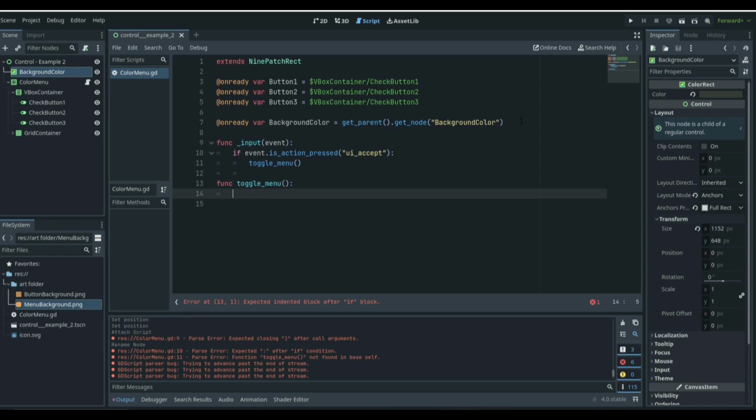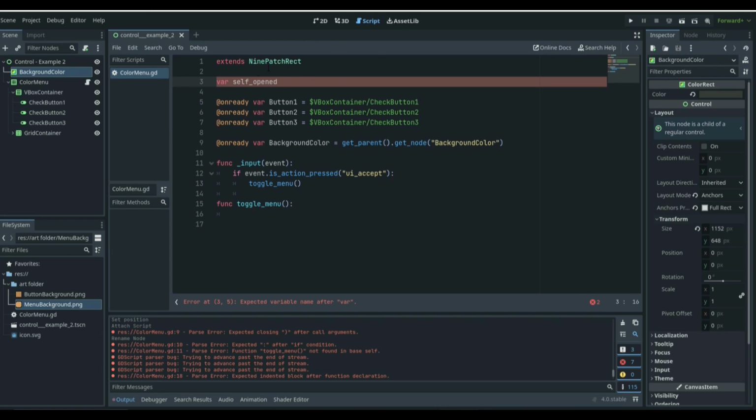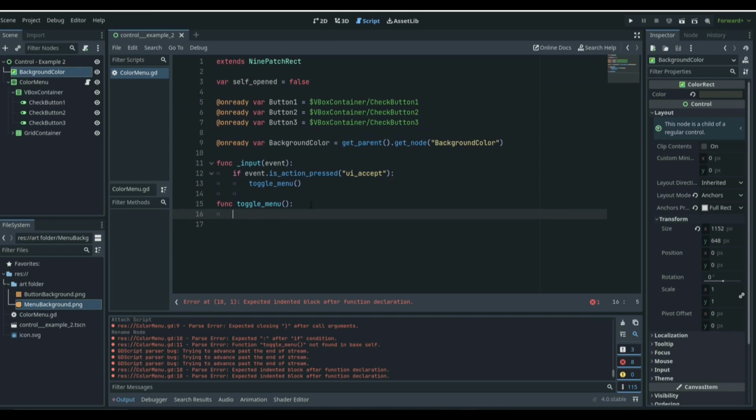So how are we going to open and close the menu? Well, up here, let's create one more variable real quick. And this variable can be var self-opened, so we can know if the menu is opened or not. And I guess when we start, it can be equal to false. But if we toggle menu, we can say self-opened is equal to the opposite of self-opened, right? So the self-opened is going to just equal the opposite. So if it's equal to true, then we're going to close it. If it's equal to false, then we're going to open it, right?